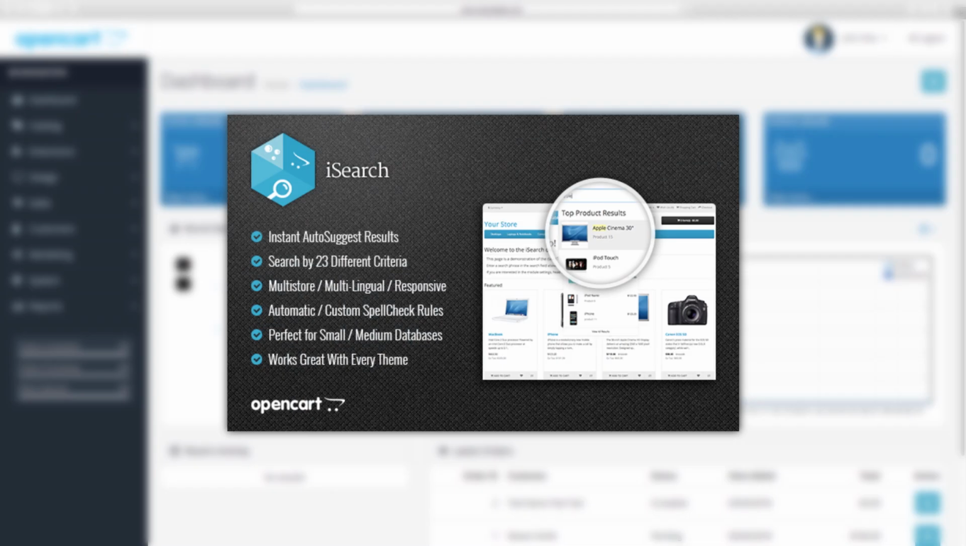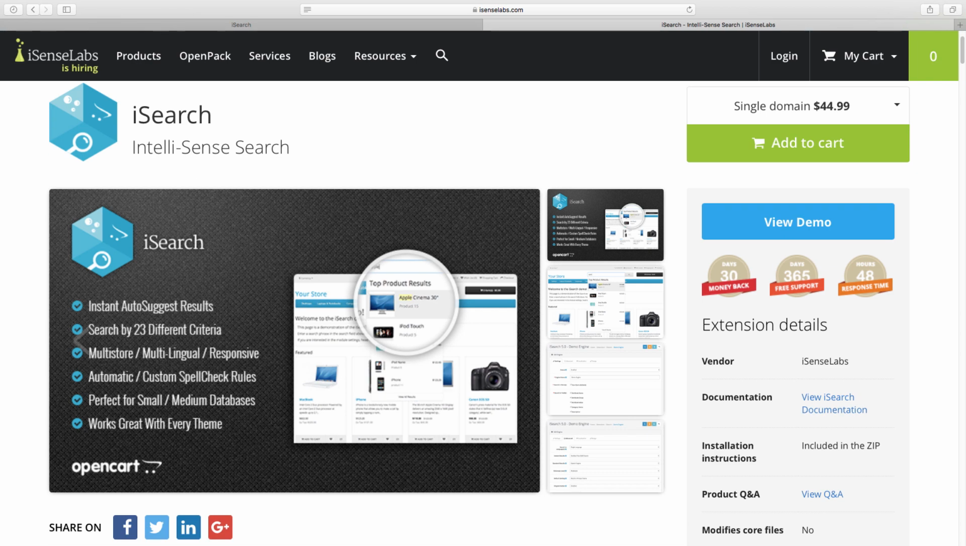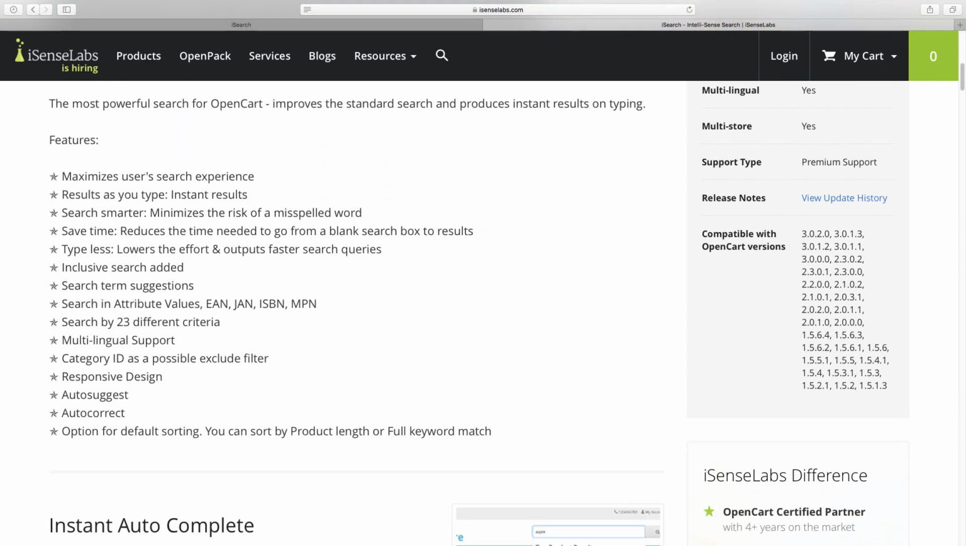Last but not least, the best extension to improve the product search experience for customers in your store, iSearch. So the search tool can be a miracle for your store as it delivers instant search results to customers who are looking for products on your website. And these are customers who are important to you since they're demonstrating interest in something and taking the time to search for it on your store.